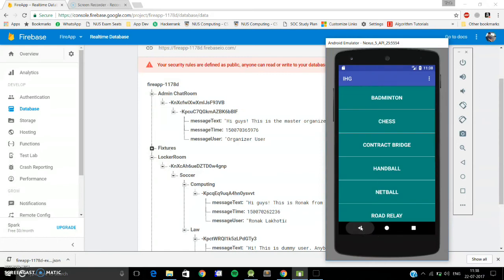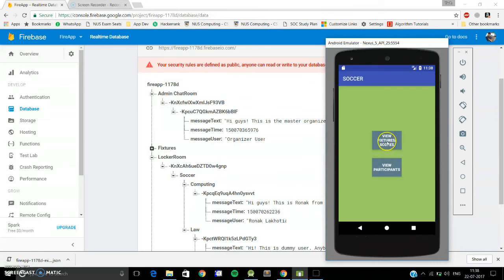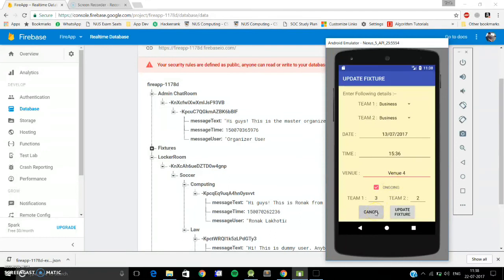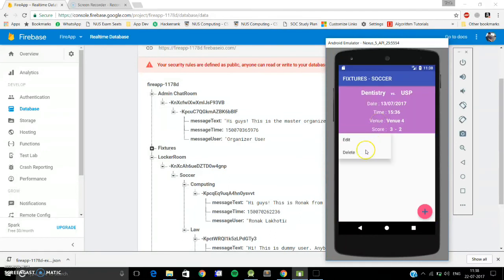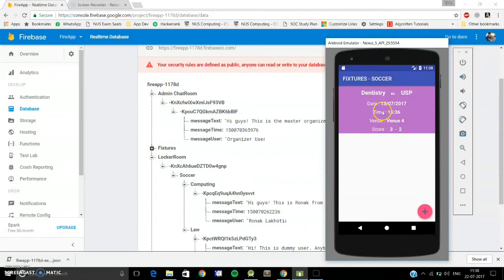For example, if I go to IFG, if I go to soccer, and if I go to fixtures, you can see the fixture right over here. Now earlier we had the feature of clicking on it to go to another activity, but on clicking this you have two options, edit and delete. Edit takes you to the edit fixture activity, while delete asks you for confirmation. So it's the same functionality but a different kind of view. We've changed how it works.